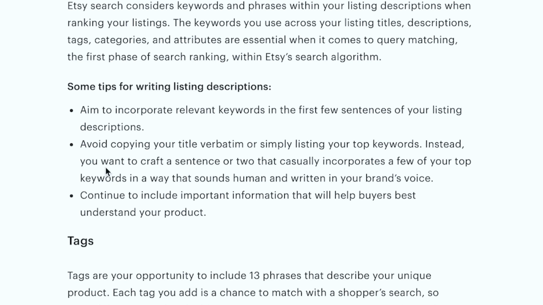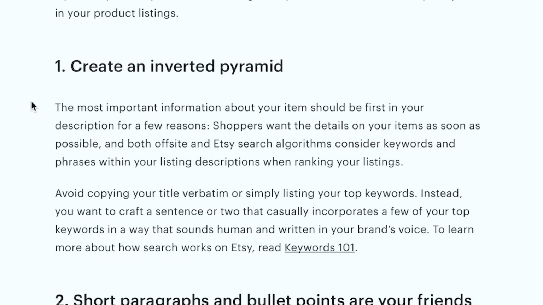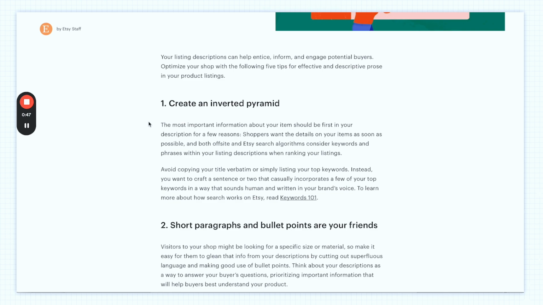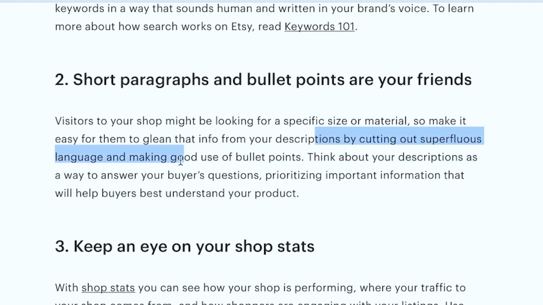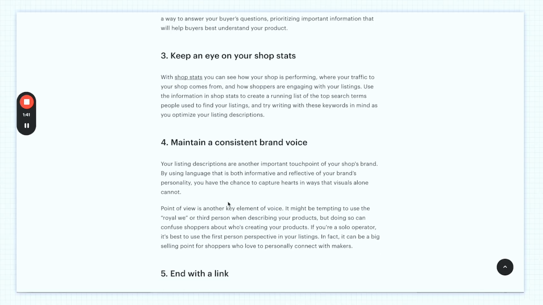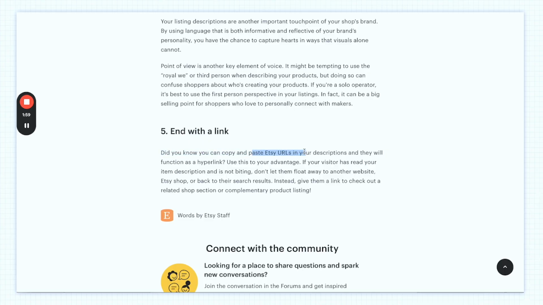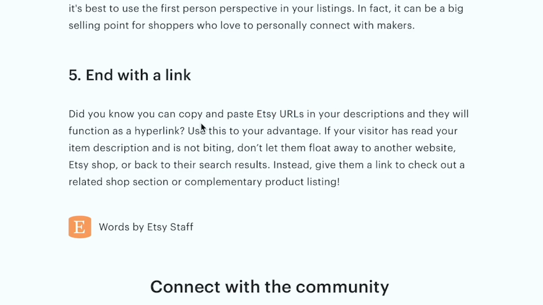Instead, you want to craft a sentence or two that casually incorporates a few of your top keywords in a way that sounds human and written in your brand's voice. They also recommend in one of their trainings to create an inverted pyramid. This means having all the most important information at the top of your listing. And they say that this part impacts your SEO the most. They also say to cut out superfluous language and make good use of bullet points. They also say to maintain a consistent brand voice, which is precisely why I do not recommend just taking whatever ChatGPT spits out, because it is very obvious and there are telltale signs that something is written by AI. And they specifically say to paste Etsy URLs in your descriptions so that they function as hyperlinks.